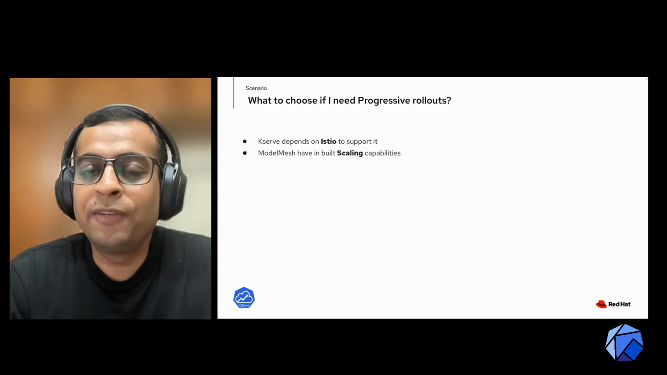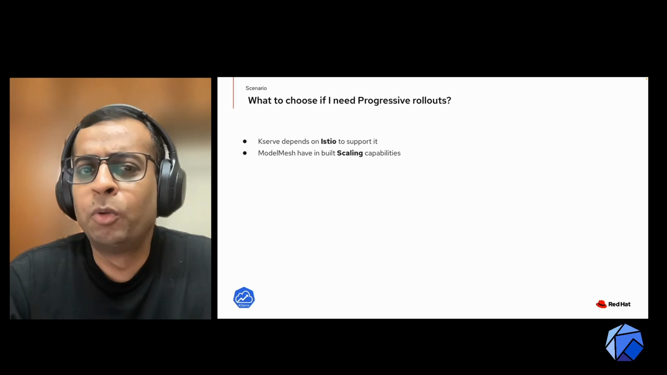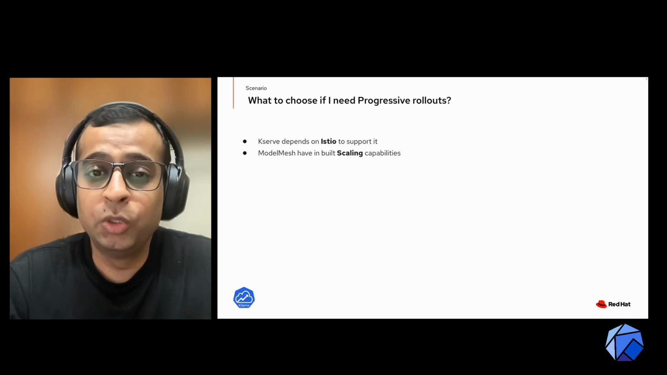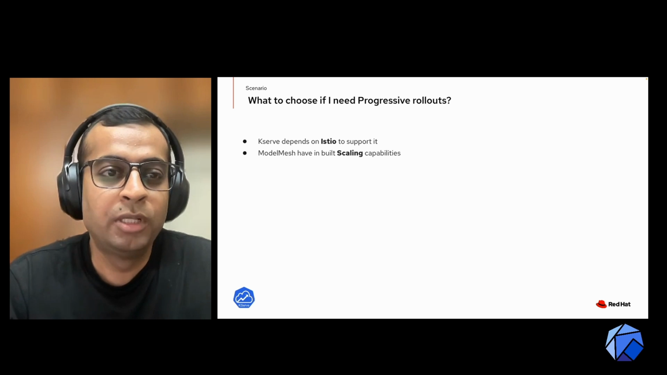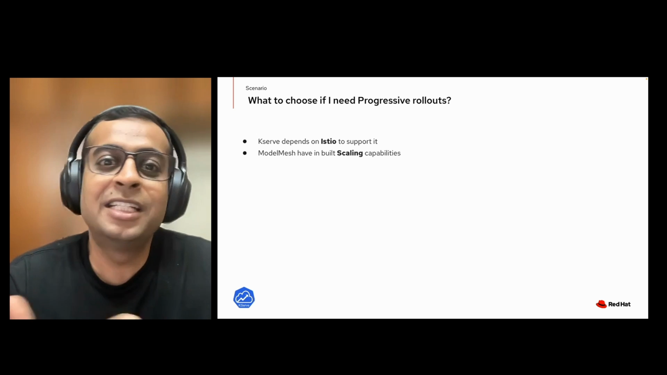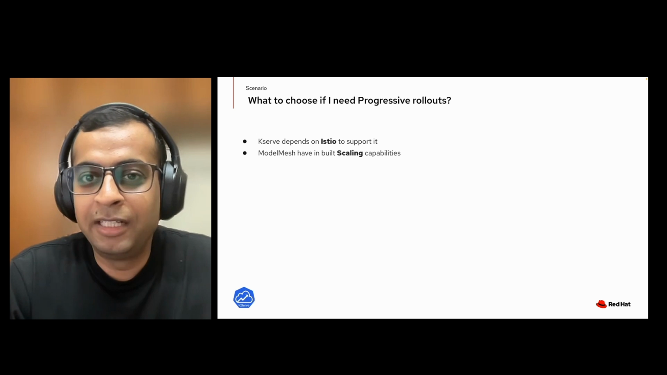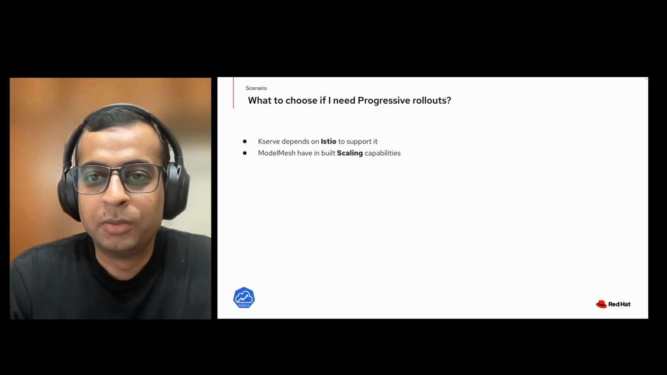Now, what to choose if I need a progressive rollout? Both KServe and ModelMesh support this feature. KServe uses Istio to support the progressive rollout, whereas ModelMesh uses the inbuilt scaling capabilities. The intelligent container, the mesh container that we discussed earlier, is the one that handles it for ModelMesh. As both support it, I assume it's a tie.